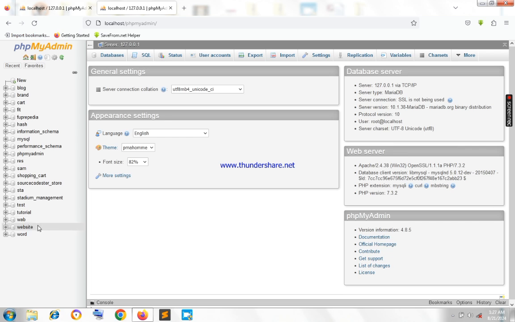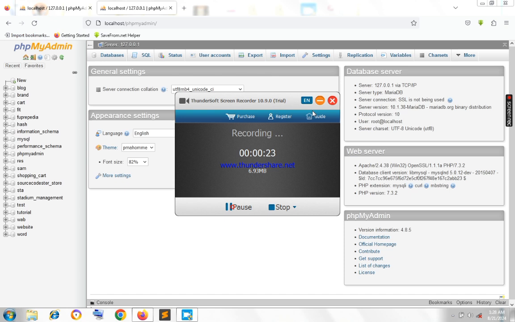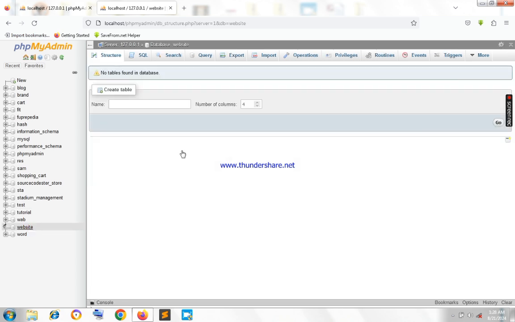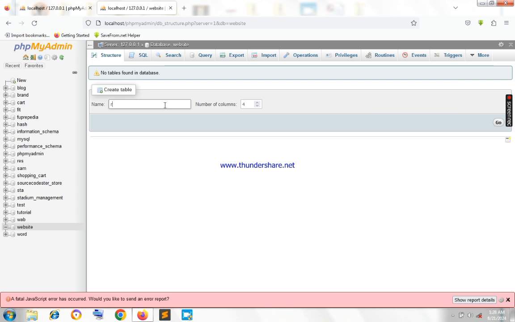So we just need to click on the website database so that we can create a table inside it. Here we need to type the name of the table, which is register, and that's all. So we just go ahead and click on the go button.